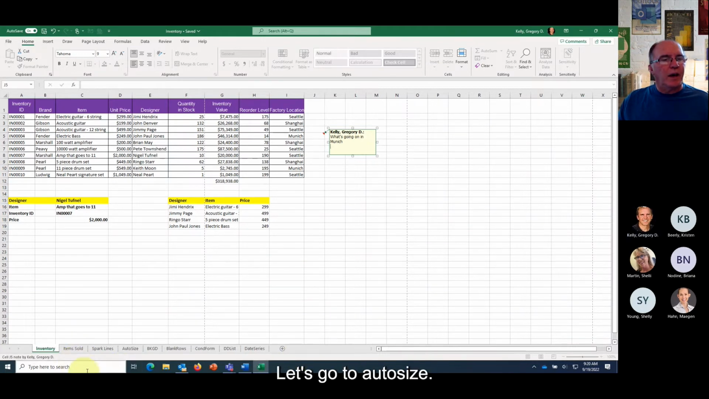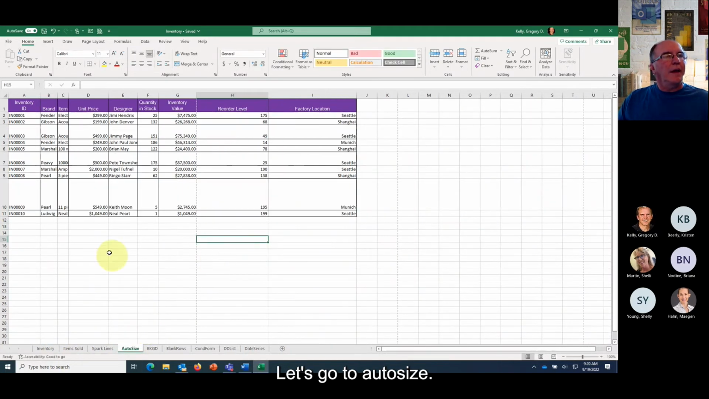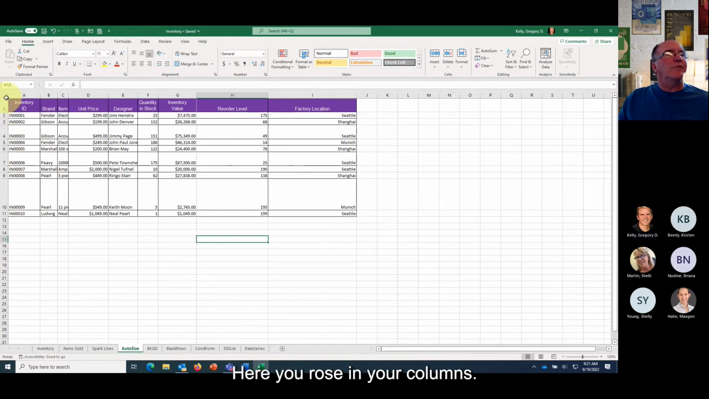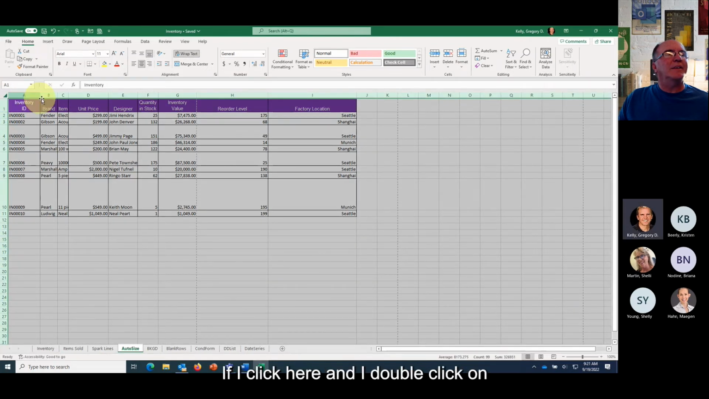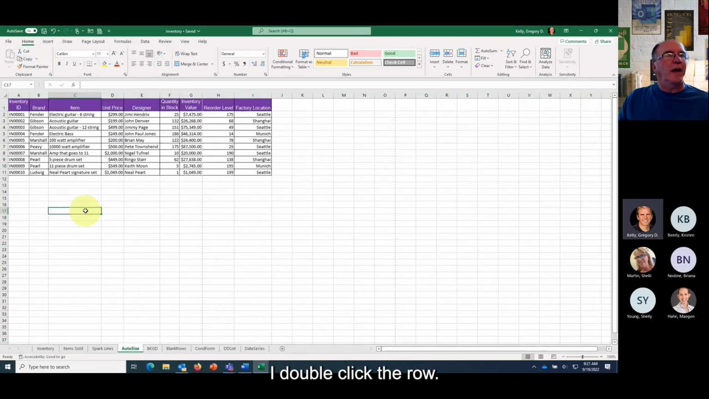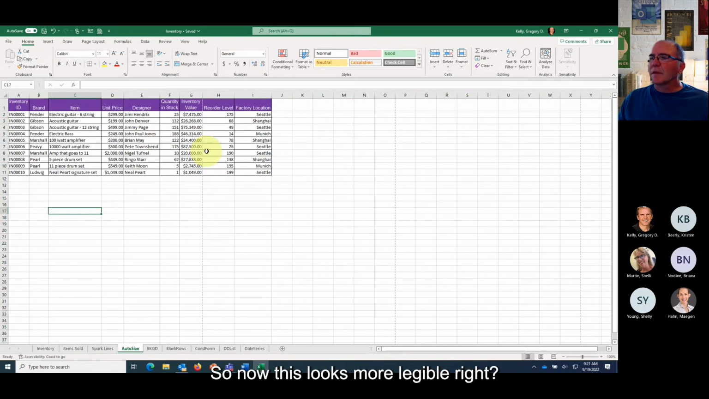Let's go to auto size. Now, if you have a bunch of different sizes, like this is wider, and these are wide here, your rows and your columns. If you click in the upper left, this little button here, and I double click on this little divider here between the columns, it will adjust all of those. And the same is true if I double click a row. So now that this looks more legible, right?